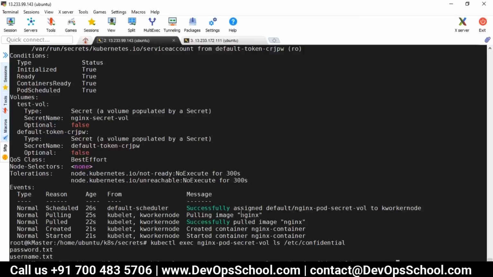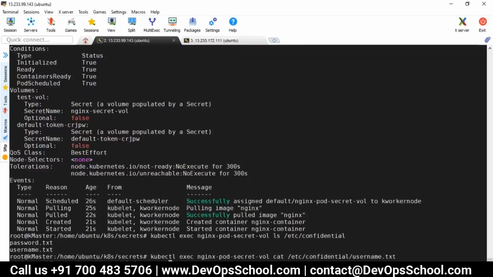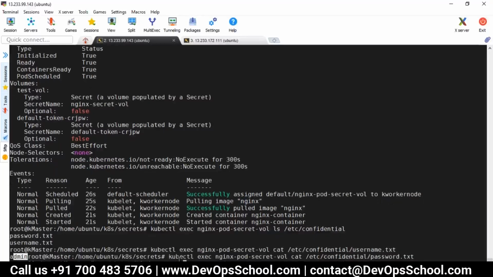So I'm reading the username.txt. You can see it has admin. And the same way, if I want to read password.txt, it will have the password information. Okay, so this way your data from the file is getting moved to the pod's machine. Does anyone have any doubt, any question?